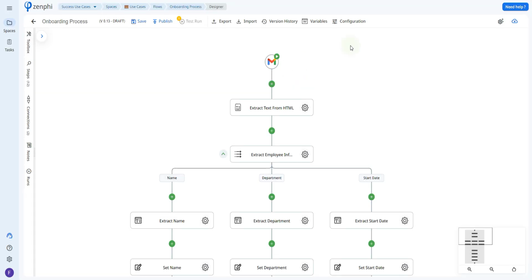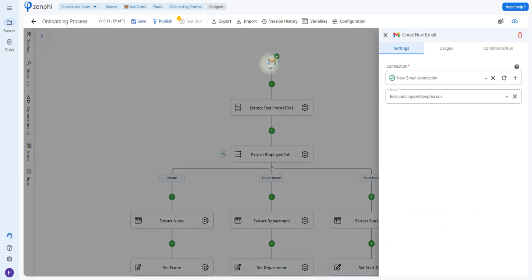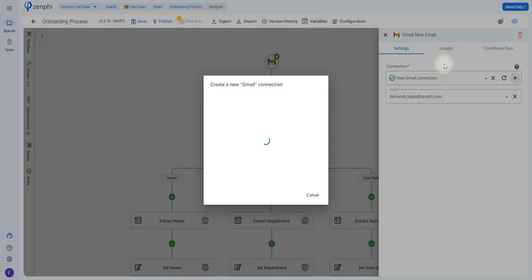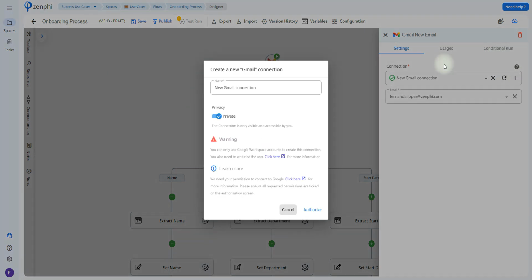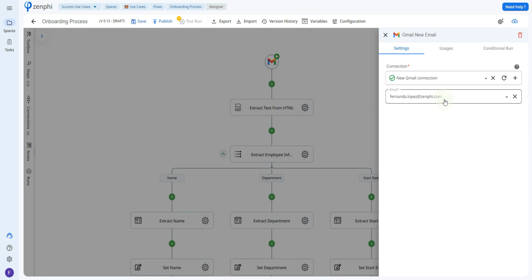Now, since we're going to be receiving the email through our Gmail inbox, we're going to be using the Gmail trigger. The first step to any Zenphi flow is to set up your trigger, which is going to allow Zenphi permission to be able to monitor your inbox. So to do this, we're going to set up a new connection by clicking on the plus icon. This connection can be private or shared. You can even change the name. After you click on authorize, you'll be able to see your email here.